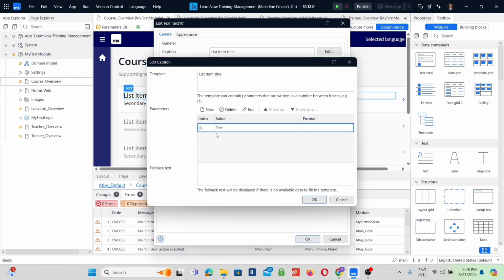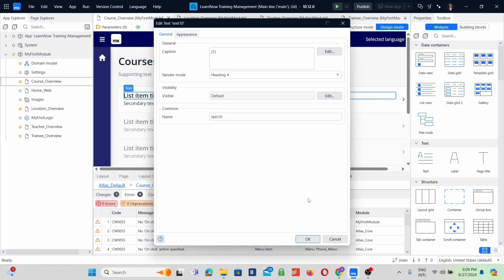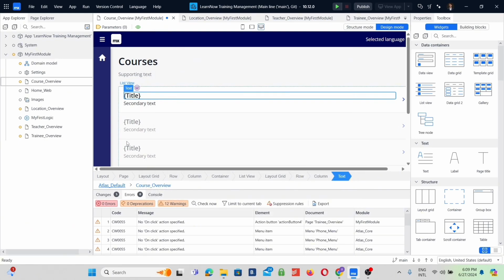Notice the index in the Edit Caption pop-up is a number in brackets. You will use this index in the template box to display that attribute. Let's do this for the rest of the attributes.